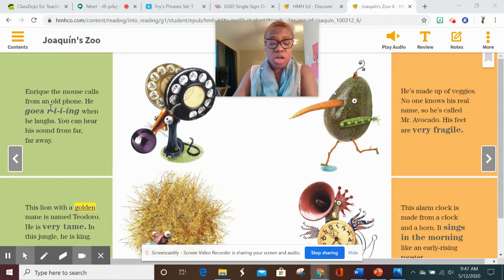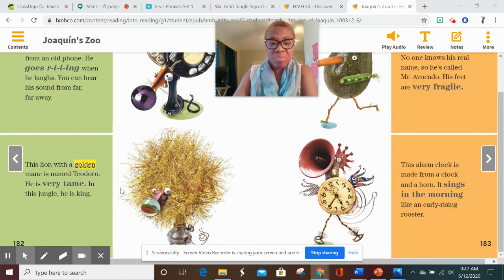Enrique the mouse calls from an old phone. He goes ring when he laughs. You can hear his sound from far, far away. This lion with a golden mane is named Theodoro. He is very tame. In this jungle, he is king.